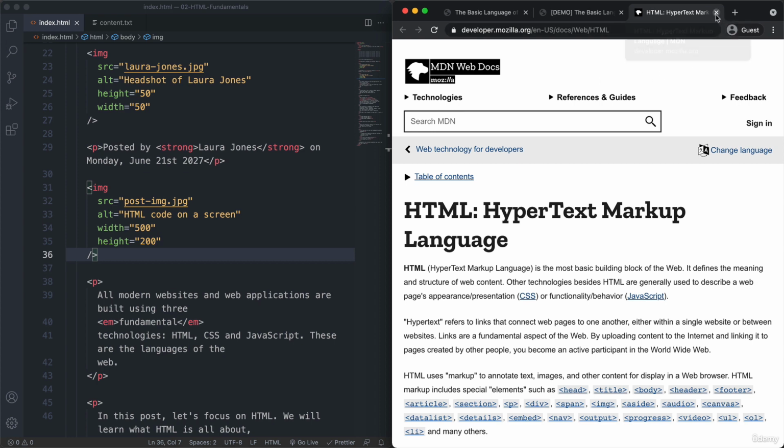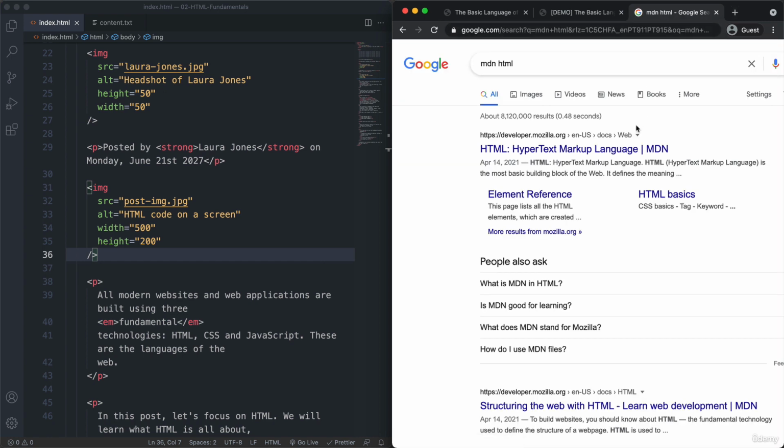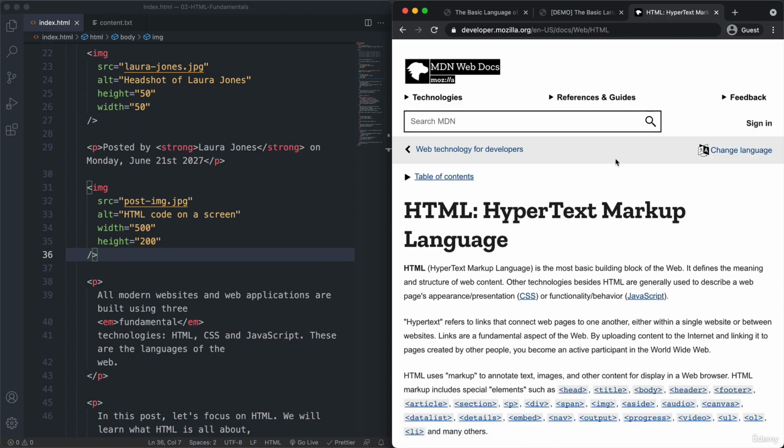So what we want is to grab the link of that. And so to do that, just Google MDN, which stands for Mozilla Developer Network, and then just HTML. And the exact URL that we're going to use here doesn't really matter. All we want is to have some URL that points outside of our own page, right? So let's just grab this one here, which was the first Google result.